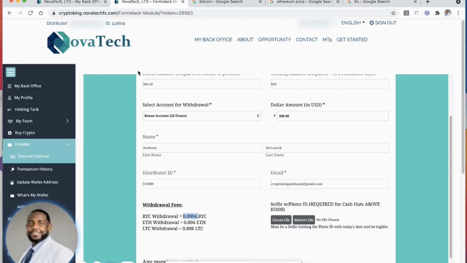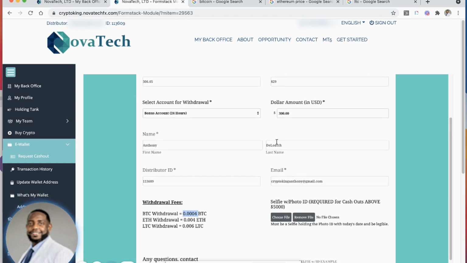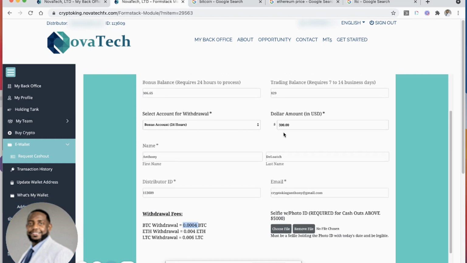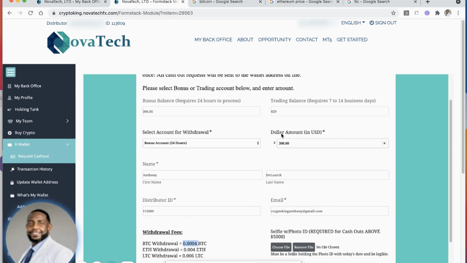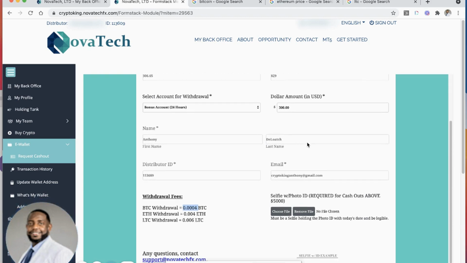So I want to go ahead and use Bitcoin because I did submit my Bitcoin wallet address. Here's what I want to tell you. Always select the coin that you have your wallet address for. Don't try to withdraw Litecoin to a Bitcoin wallet address. You're going to lose your money. Don't try to withdraw Ethereum to a Litecoin wallet address. You're going to lose your crypto, right? Don't do that, right? So I'm going to make sure that I go ahead and select the bonus account here.